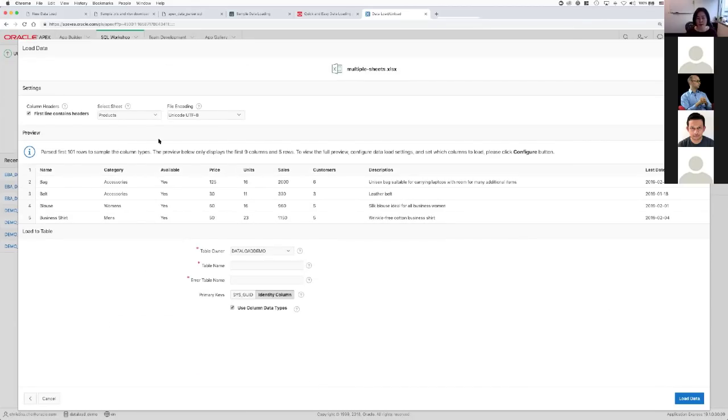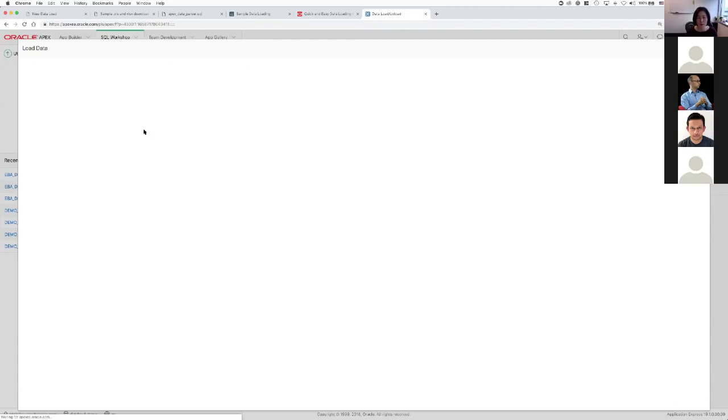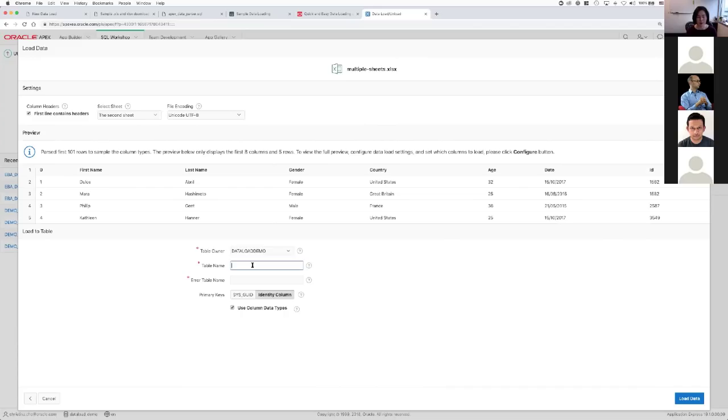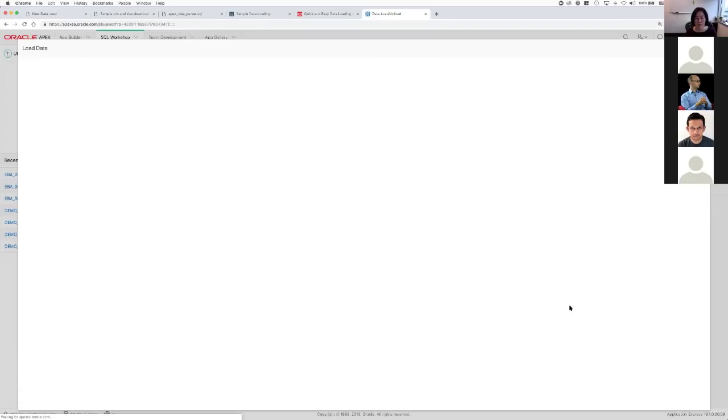The wizard recognizes the native Excel file fine, and if you have multiple worksheets, Apex uses the first worksheet by default to parse out the data, but you always have a select list option, so you can upload another worksheet if you want to, and create a table on this. Okay, so it's loading the native Excel file fine, and everything worked out without any issues.